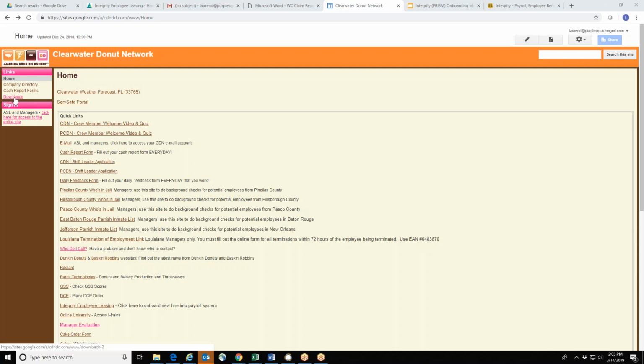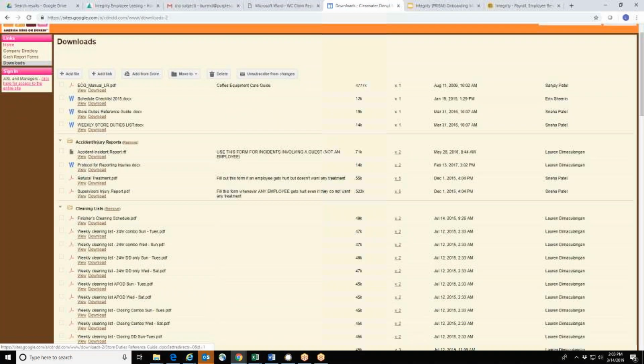If you're on the home screen, you're going to click on the downloads on the left-hand side, and your first major folder here is called Accident and Injury Reports. The notes section on the website will direct you to using the correct form. We do get a lot of the incorrect forms submitted, so make sure that you're choosing the right one to complete. The Accident and Incident Report is used when the incident involves a guest. The injury report and refusal of treatment is to be used with an employee.